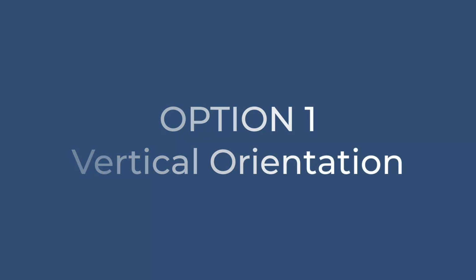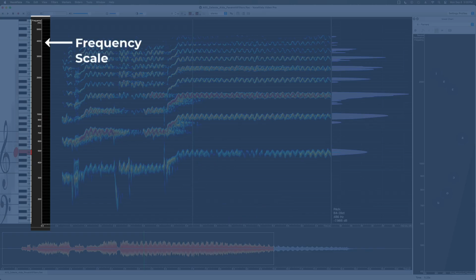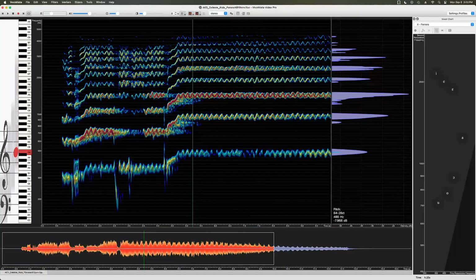By default, VoceVista Video displays both the spectrogram in the long-term view and the spectrum in the short-term view in a vertical orientation. The frequency scale appears on the y-axis of the spectrogram, with the lowest frequencies at the bottom. Since the spectrum displays information about the overtones in the same orientation, the frequency scale applies to both views.